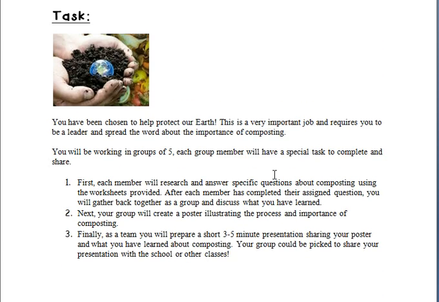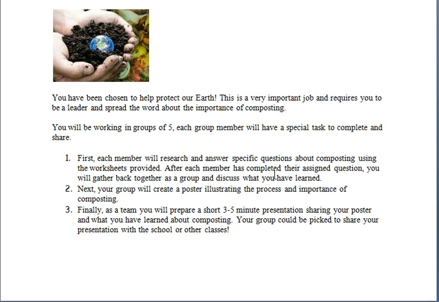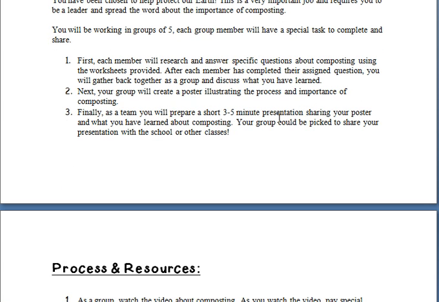In this WebQuest, you have a task. You have been chosen to help protect our Earth. And this is a very important job and requires you to be a leader and spread the word about the importance of composting. You're going to be working in groups of 5. Each group member will have a special task to complete and then share back with the rest of the group.